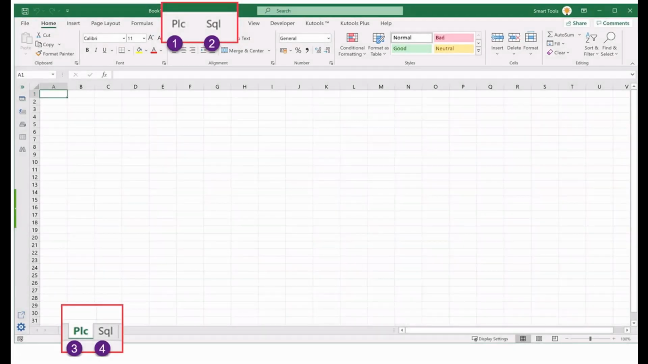I have launched Excel in admin mode and selected a blank workbook. Once installed, PLC Excel adds 2 add-ins and 2 worksheets to Excel.